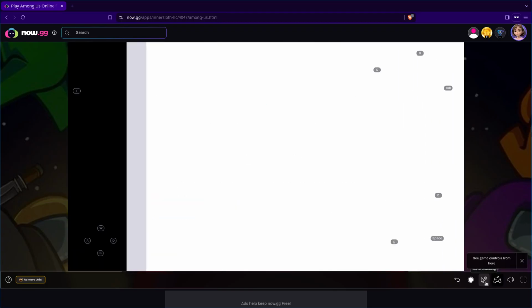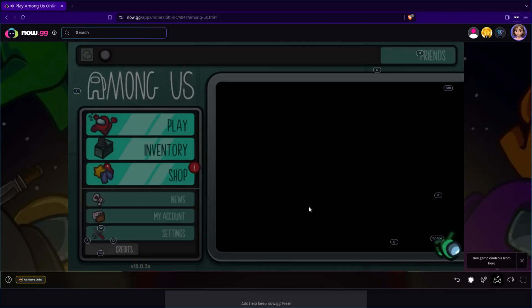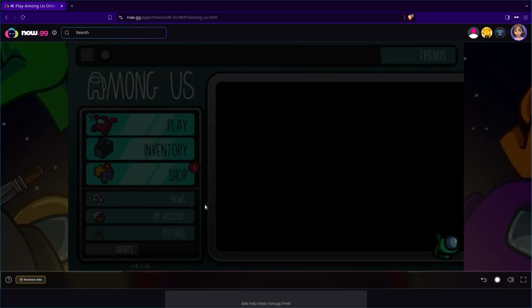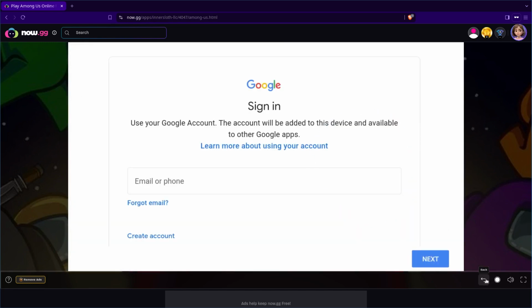So let's say that I didn't get that notification, but I'm in the game here, right? There's no home button. I can't pull down from the top to get the system settings. I'm just going to click I understand in the game. Now that the game is here, a lot of games, and it's checking for info. Let's go. So here's another way that you can get in.